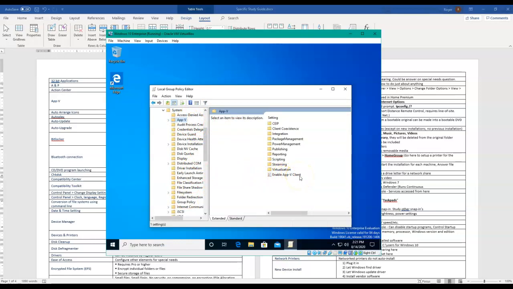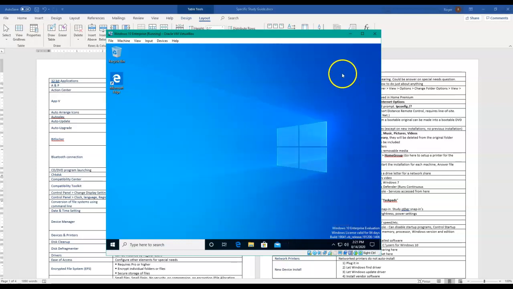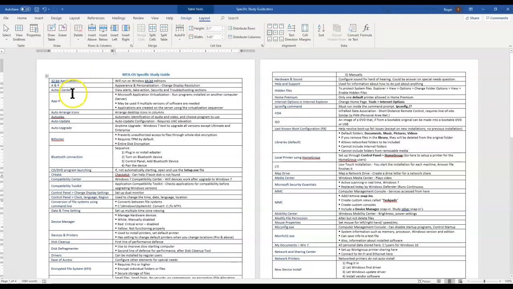So your client machines have to be running Windows 10 Enterprise. They can't be running Windows 10 Pro. However, in Windows 7, the Windows 7 Pro was capable of running the client side of App V. So Microsoft Application Virtualization runs programs installed on another computer, that is to say the server. It can be used if multiple versions of software are needed.